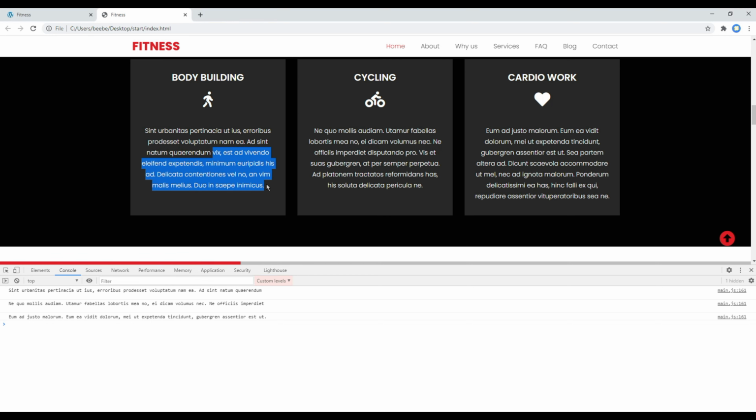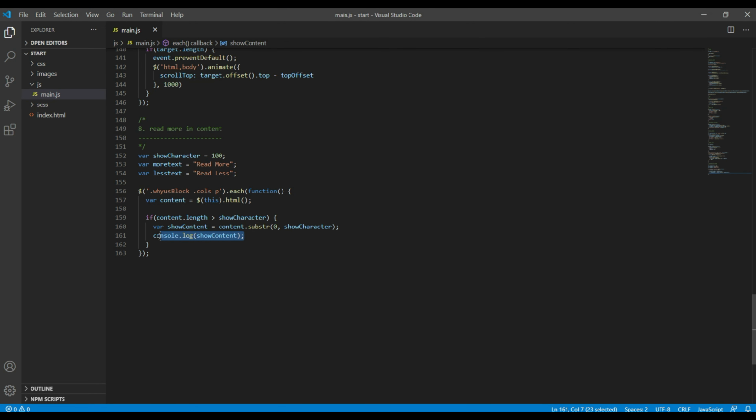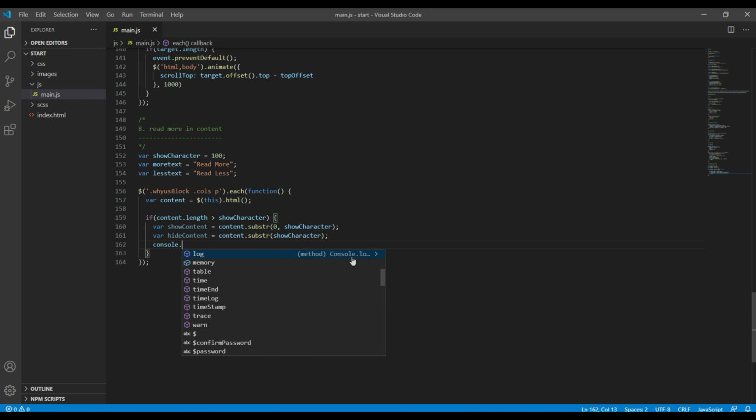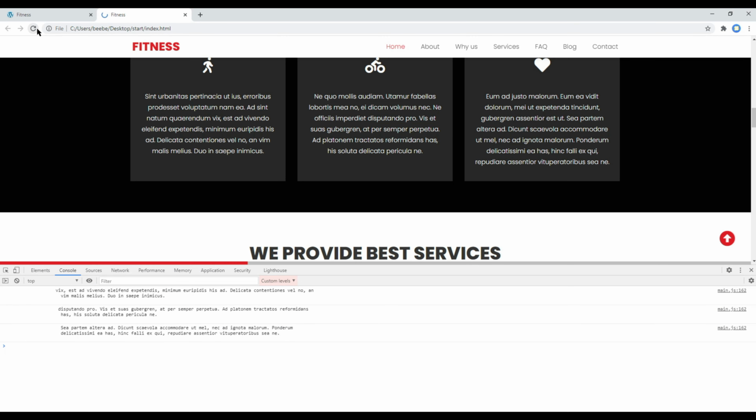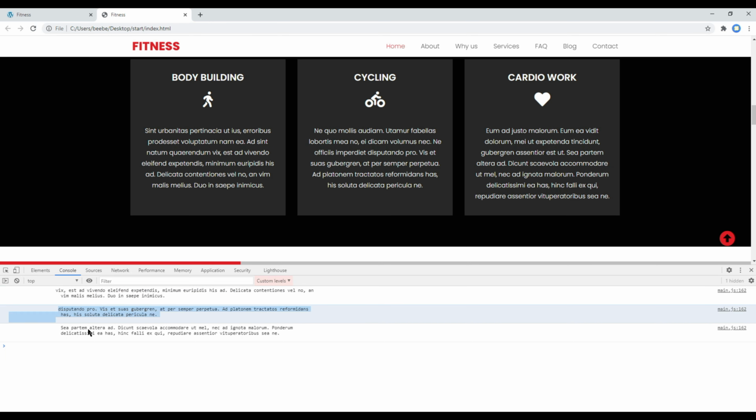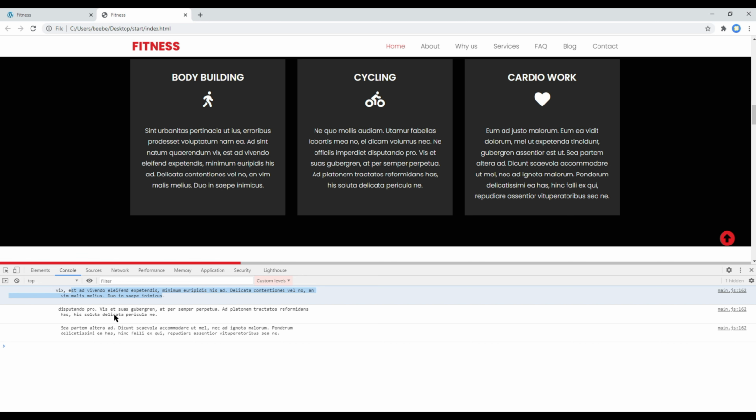Then we have to hide the rest of these characters. To extract the rest of the characters, we can use the substr method again, but this time without a length value. If we don't add a length value, then it will extract the rest of the string. So at this moment, we only have the starting point. You can use console log if you want to see the result. Refresh the site. Here you go. So this character will be hidden soon.